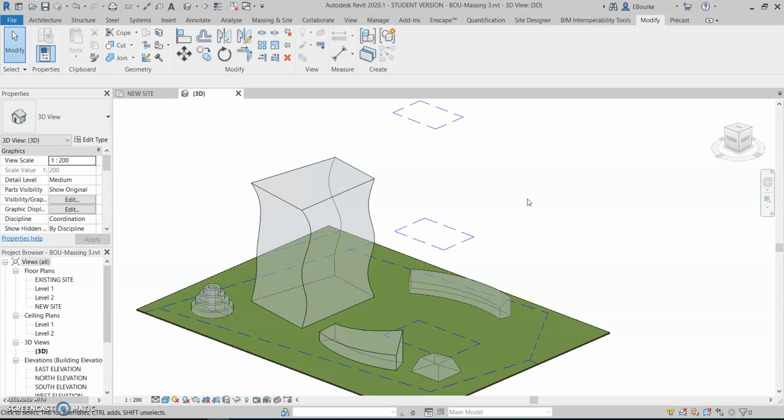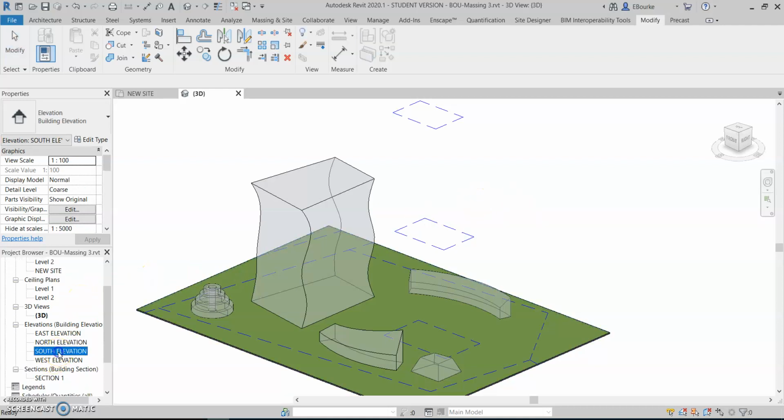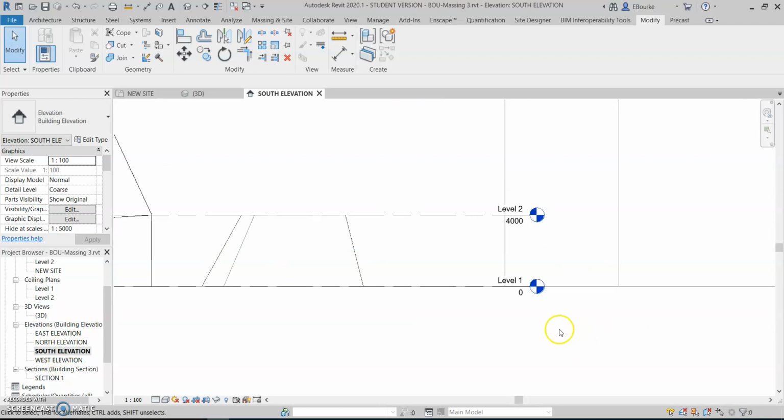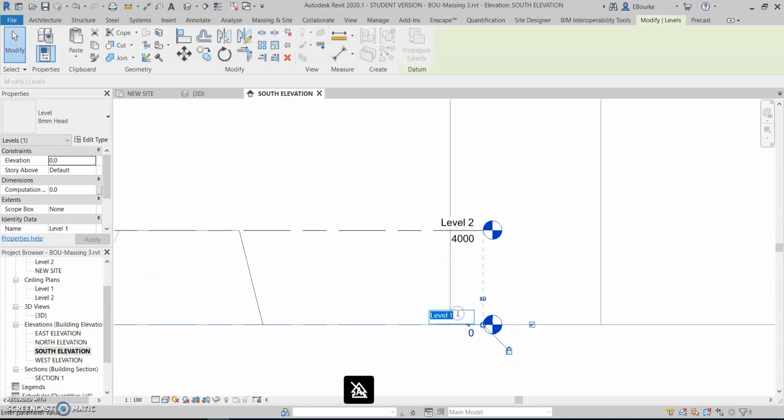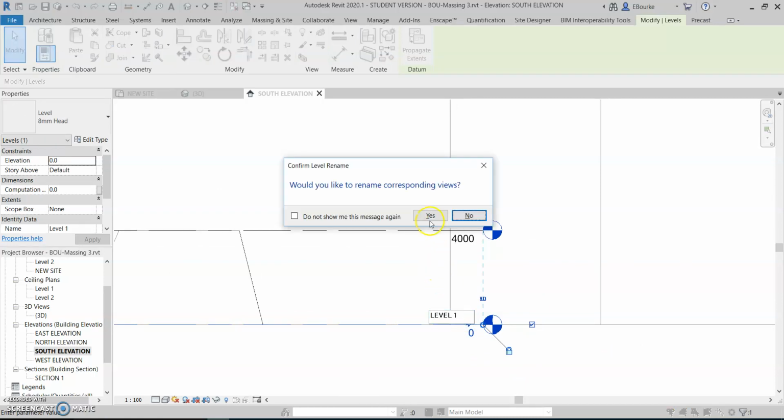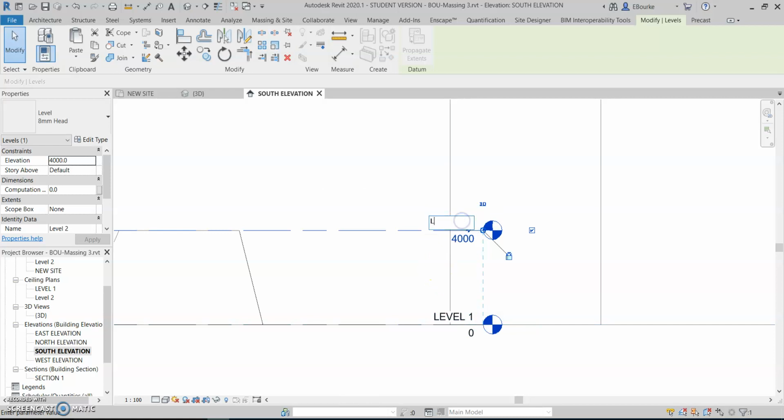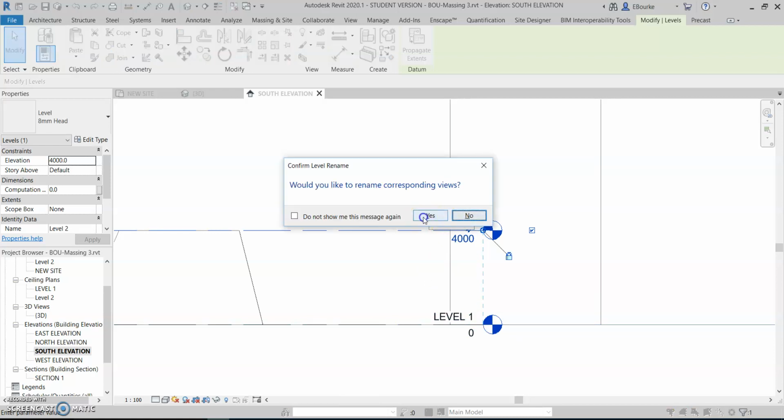Now we're going to create some levels. So I'm still in a pretty basic template, so I'm going to open up the south elevation. I have just 2 levels in here, so I'll rename them with capital letters. Level 1, and yes, I will rename, and Level 2, and yes, I will rename.